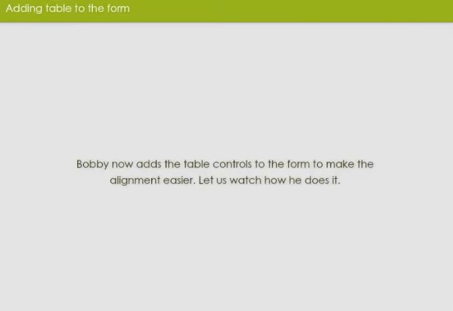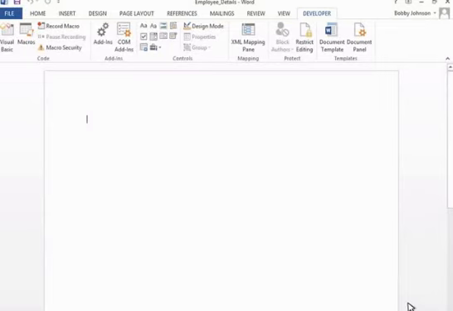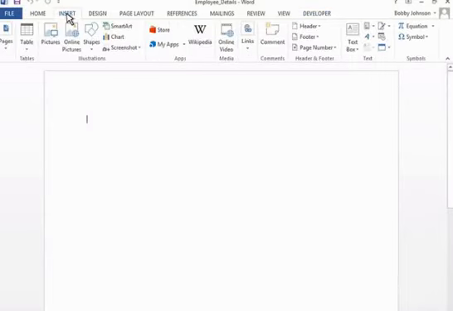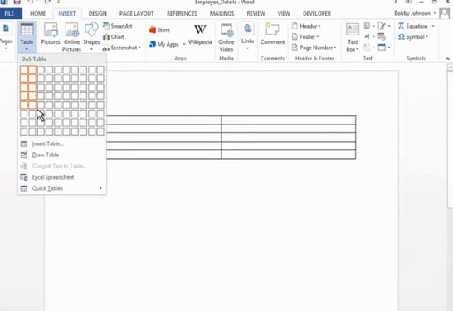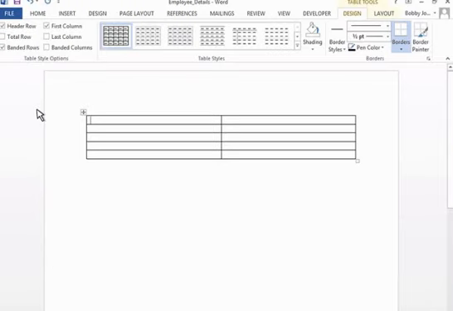Bobby now adds the table controls to the form to make the alignment easier. Let us watch how he does it. To insert a table, follow the steps. Click Insert tab. Click Table from the Tables group. Drag your mouse to create a table with 5 rows and 2 columns. The table is displayed. Add a header for the table in the first column as Employee Details.